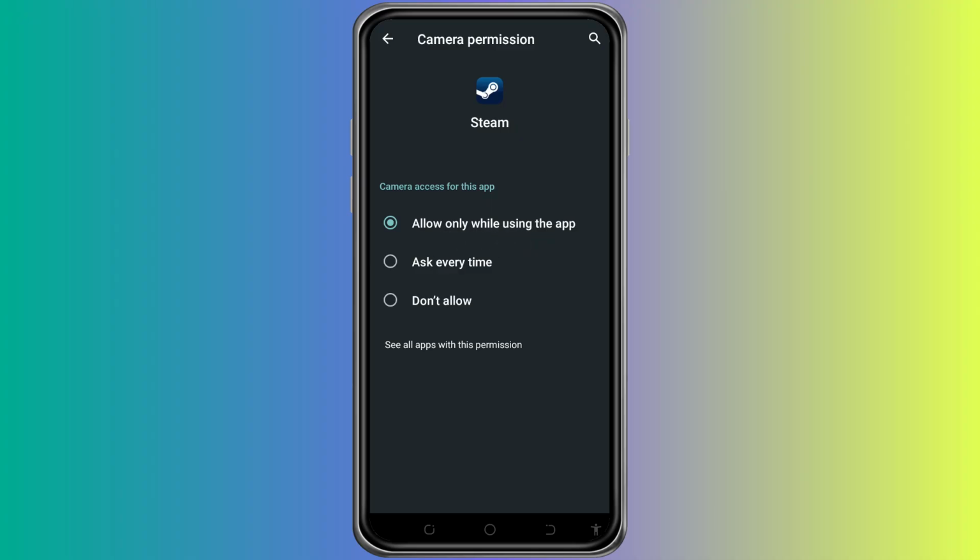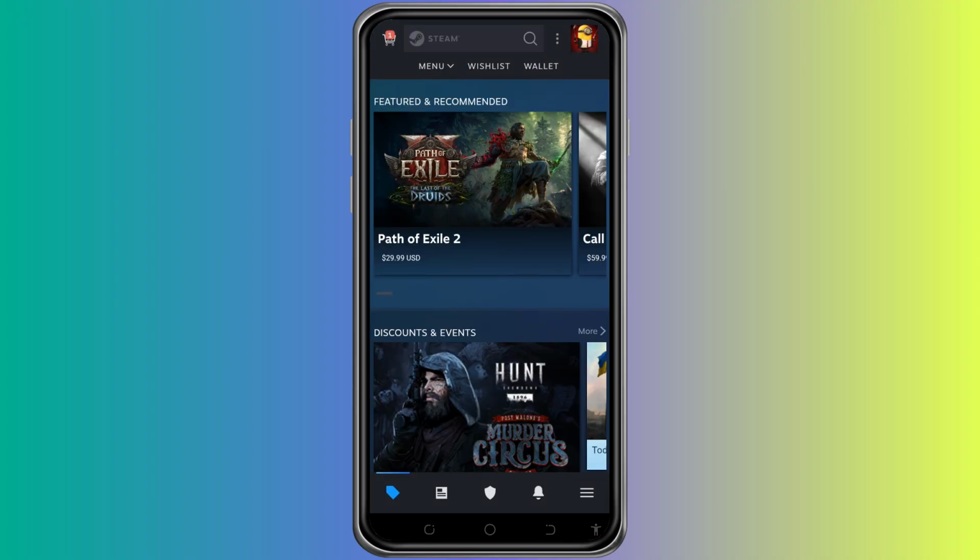You may see options like Allow Only while using the app or Always Allow. Choose the option that allows camera access. After allowing the camera permission, go back to your home screen and open the Steam app again. Steam should now have access to your camera, and the camera feature should be available.